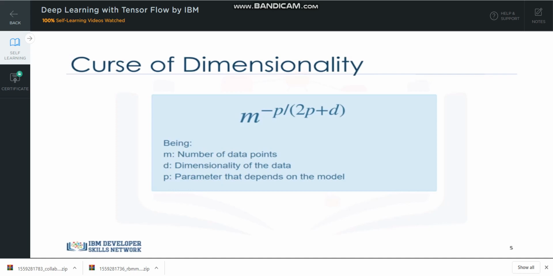According to a study, the time to fit a model is at best the function you see here, which is a function of the number of points, dimensionality, and parameters. So, as we increase the dimensionality, our time to fit our model will increase exponentially.